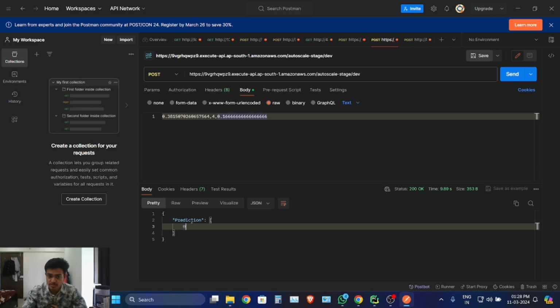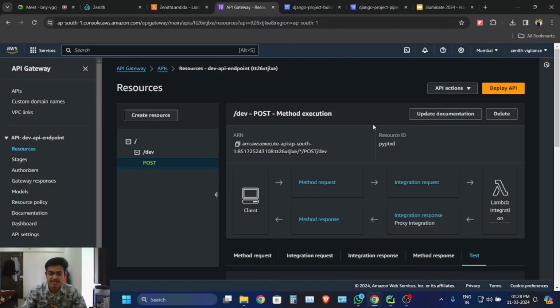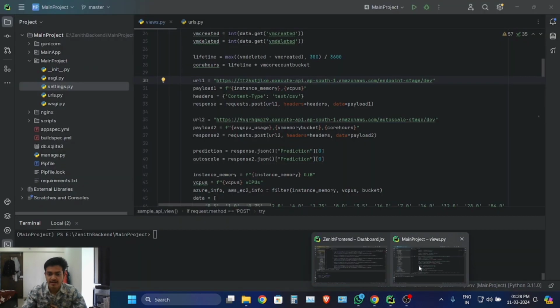0 means that auto scaling is not required. 1 means that auto scaling is required. So this is basically XGBoost classification taking place. So once all these checks have been done, we are ready to go to the backend and use our API.